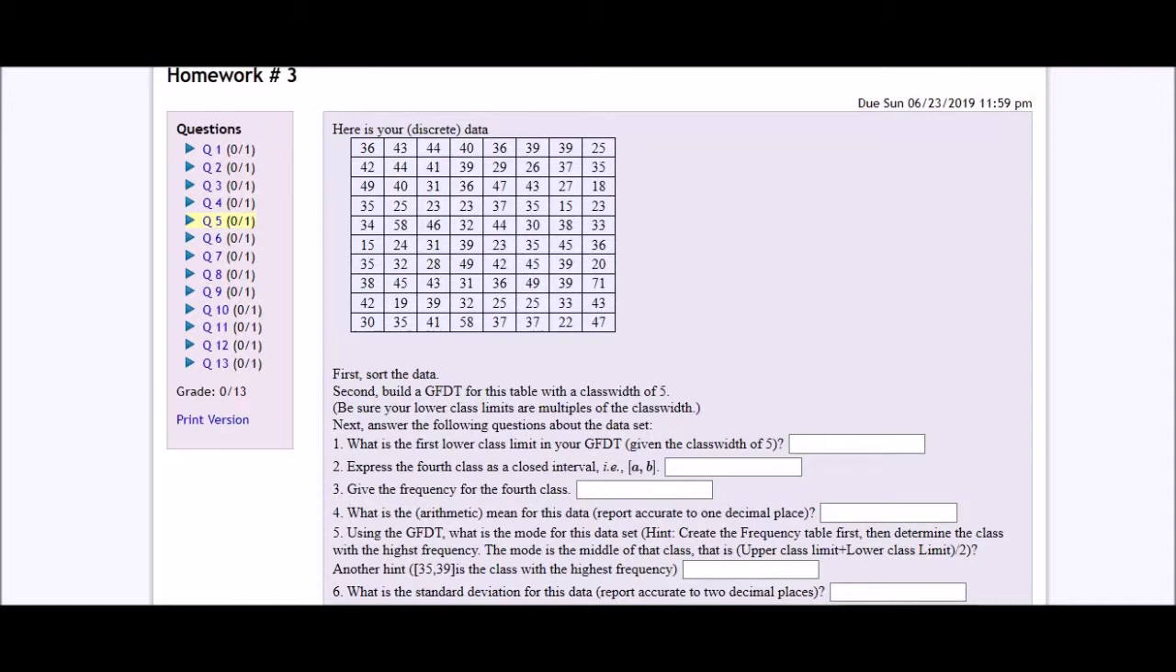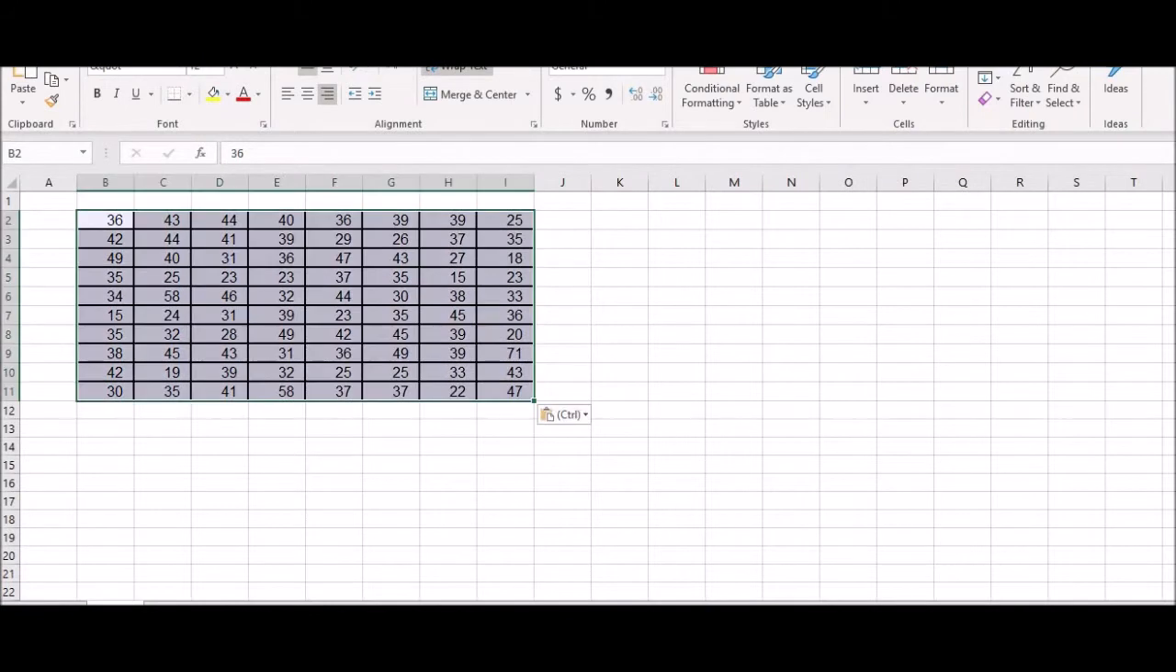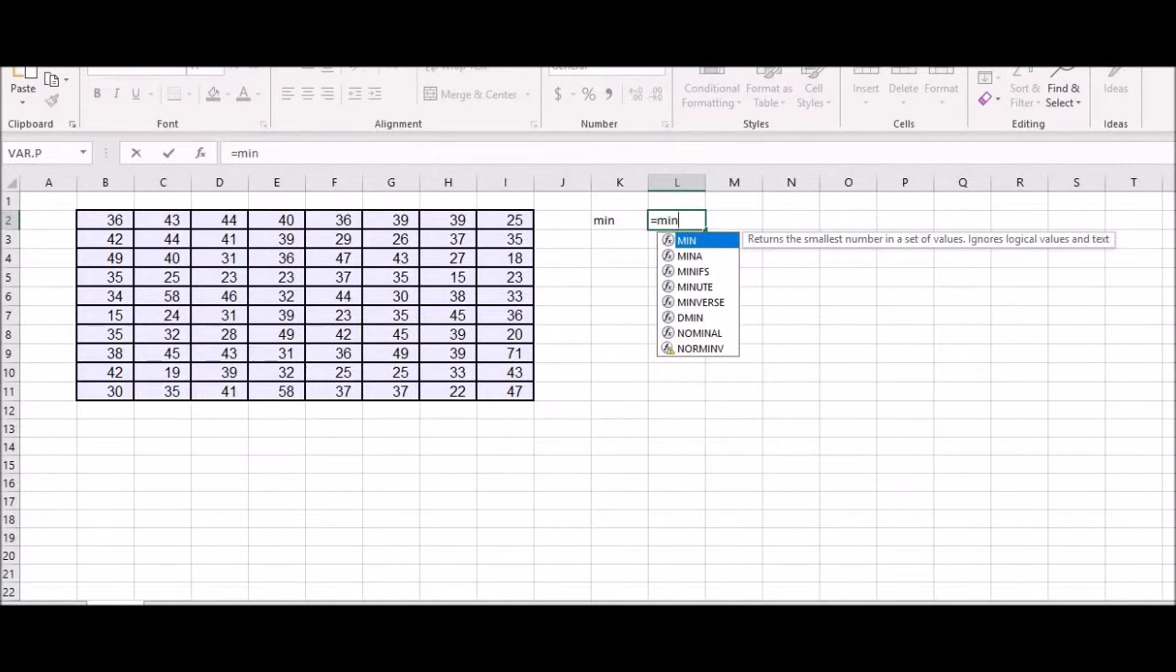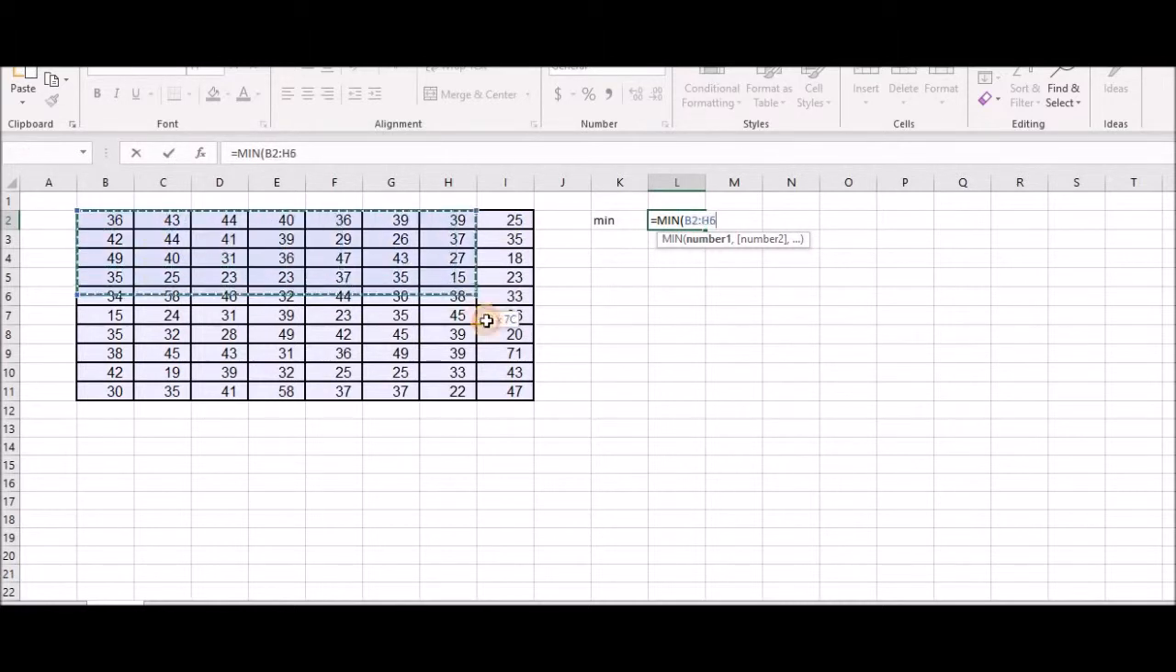So I went ahead and copied my data, and I will paste it into an Excel sheet. Now I will find the minimum. Just to remind myself, I'm going to type in the word min, and I will use the function MIN to find the minimum of the data. As soon as it pops up, you double click it, and it's going to ask you about the numbers. So I'm going to select all of the numbers that I have here, and click enter. So I know now that my minimum is 15.